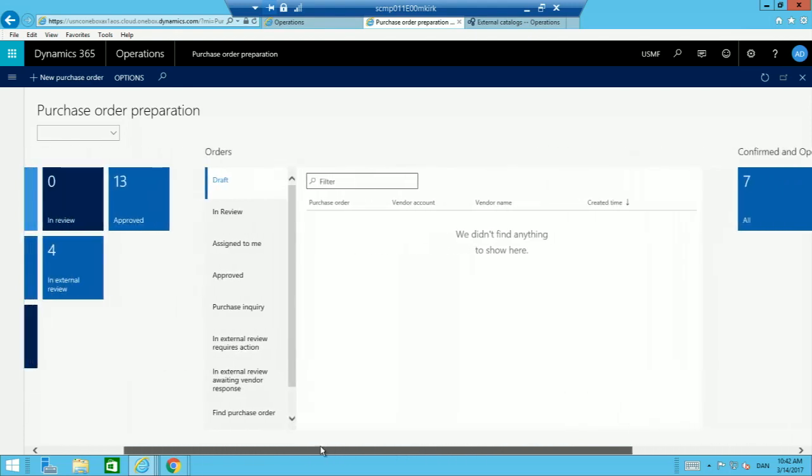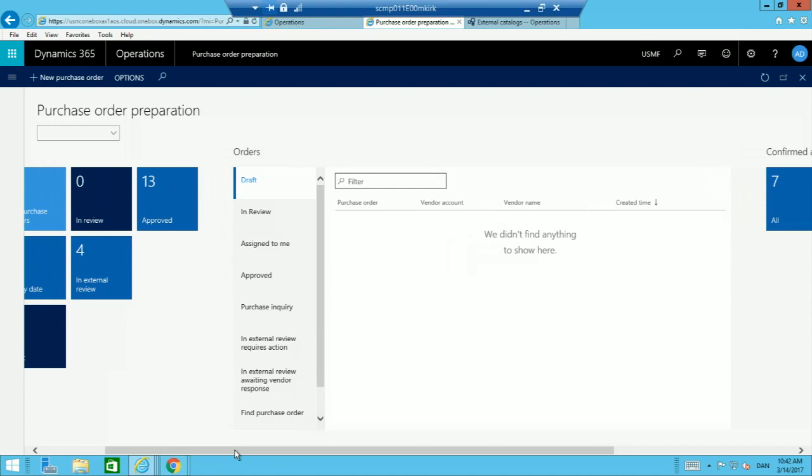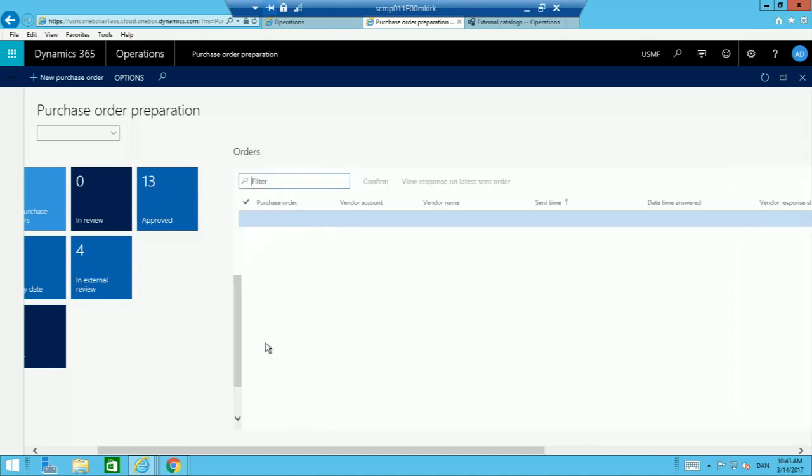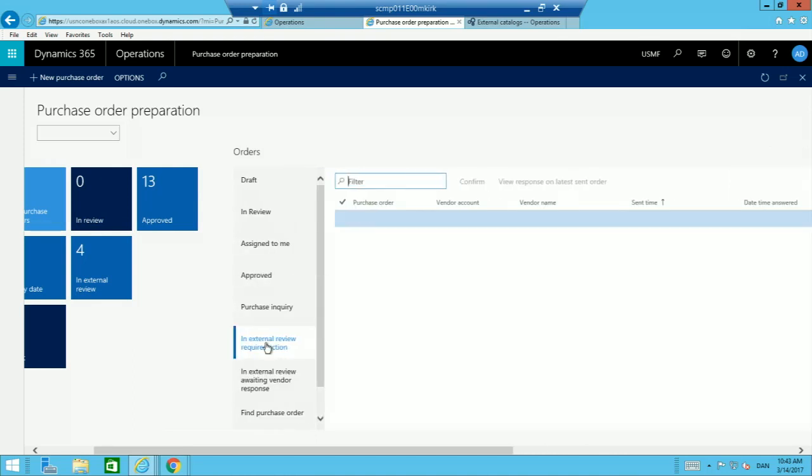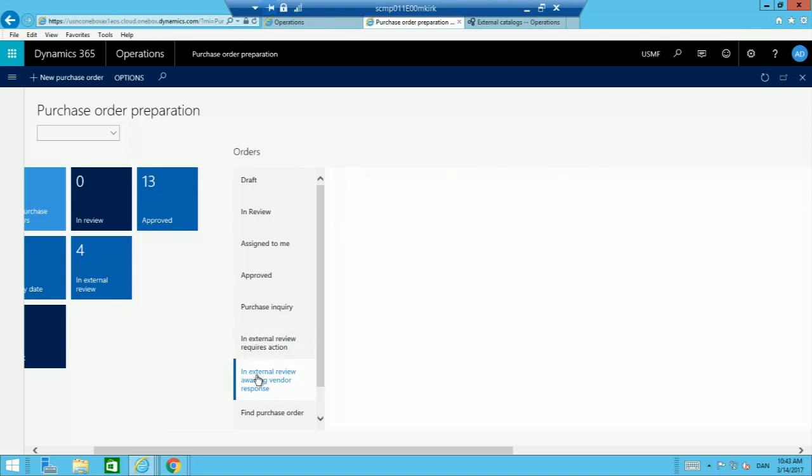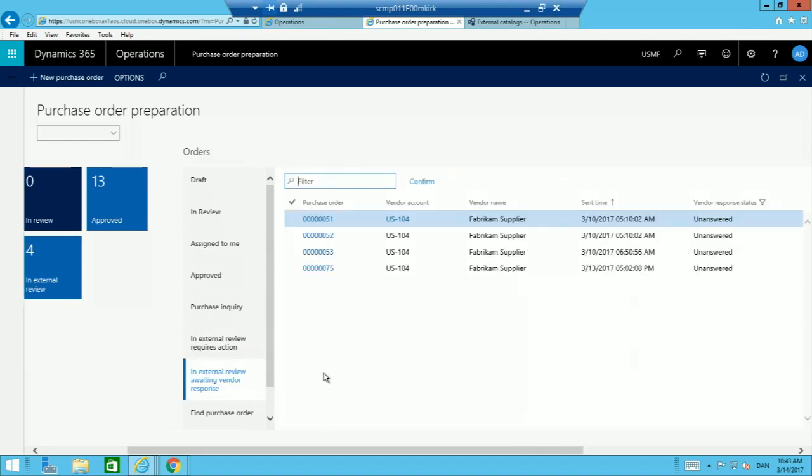So this is where you're preparing the purchase orders, and you can see there's a couple of new lists here. One list will be which ones are in external review and require action, meaning that when the vendor responds, you can get those answers up here. The other one is which ones are out there waiting for the vendor to respond.